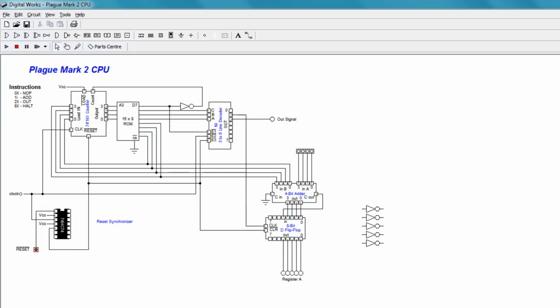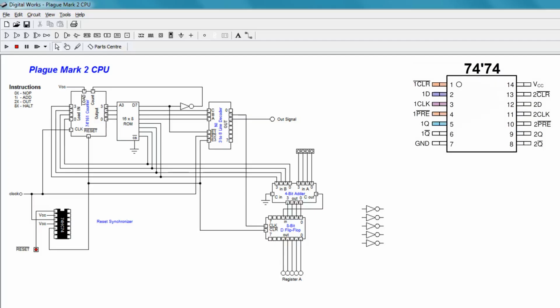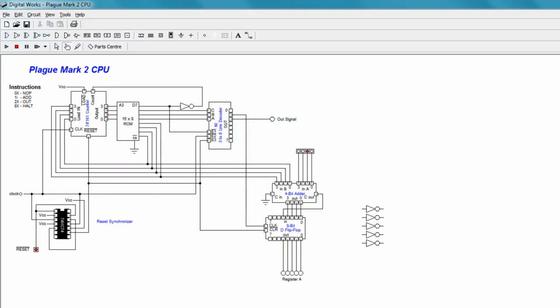Okay, let's add in the second flip-flop. I'll just connect the reset switch to the clear pin of the second flip-flop, pin 13. Then I'll connect the clock to pin 11, which is the clock input of the second flip-flop. And of course, I want to tie the preset input, pin 10, to VCC. Then I'll connect the output of the first flip-flop through the second flip-flop on pins 12 and 9. Okay, let's test this out. And I'll start the CPU in a reset.